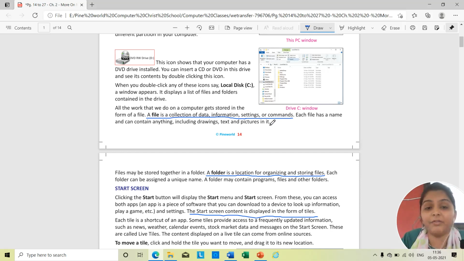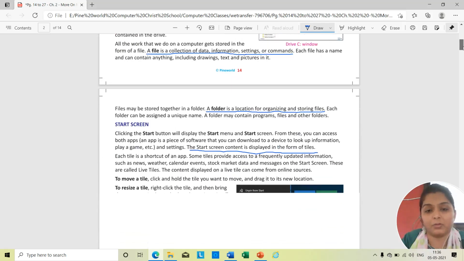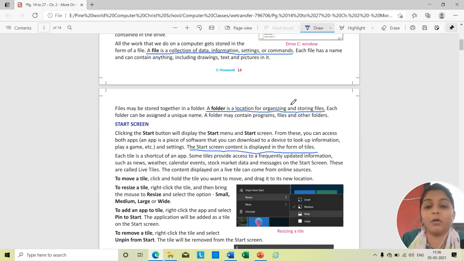अभी हर एक फाइल का एक यूनिक नेम होता है. ओके जैसे कि आप सबका एक अलग अलग डिफरेंट नेम है वैसे ही we can keep different different names for each and every file. Now files can be stored together in a folder. फाइल्स किस में स्टोर होती हैं? एक फोल्डर में स्टोर होती है. A folder is a location for organizing and storing file.